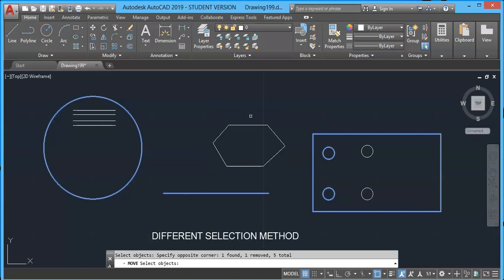And if you want to select all the objects in your current drawing, simply type ALL at the command prompt and press enter so that all the objects will be selected. Then you can remove the objects which you don't want in your selection by holding the Shift key and choosing the object, using one of the two methods we have explained.